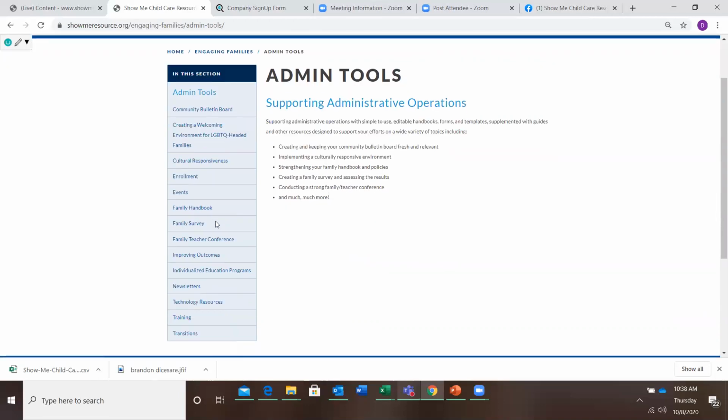So you can see over here on the left, and I'm not going to click each one of these. That would take a very long time, and I don't want to take up that much of your time. But these are really valuable resources that you can use in your program anytime, whether it's updating your community bulletin board, creating a more welcoming environment for different families, enrollment processes. There's an enrollment sheet template, a getting to know you questionnaire for families to fill out as children are entering your program.